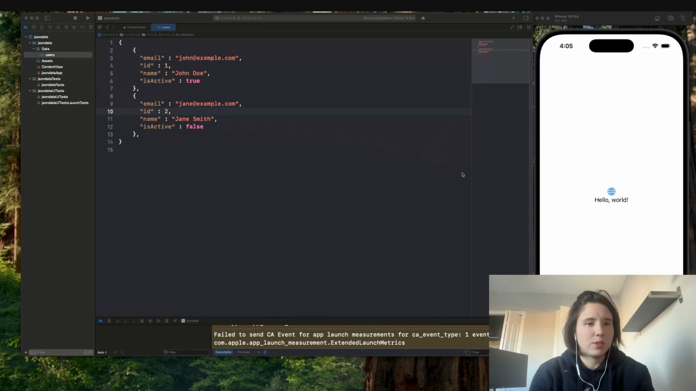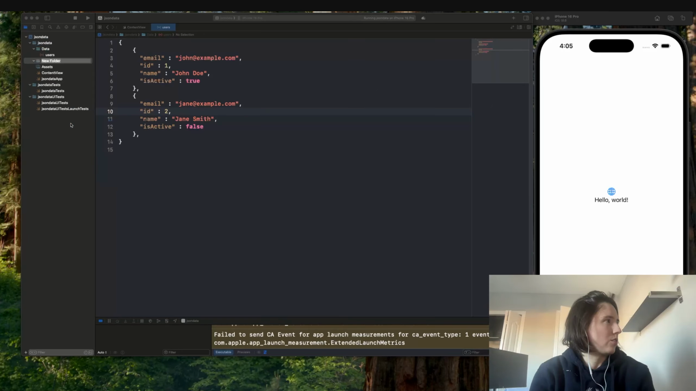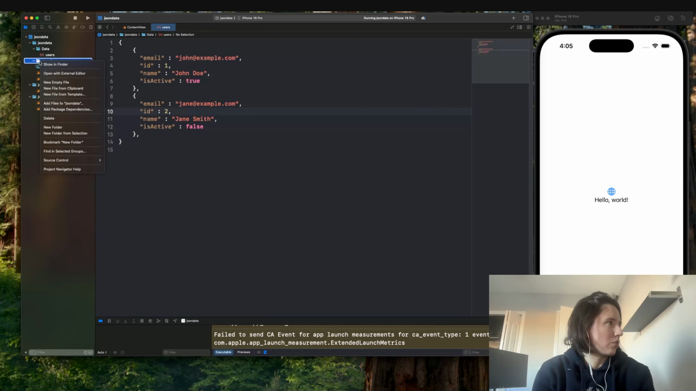Now what I'm going to be doing is I'm going to set up the models. So here in JSON data, I will also create a new folder called models. And if I'm going too fast, you could always pause the video and everything.